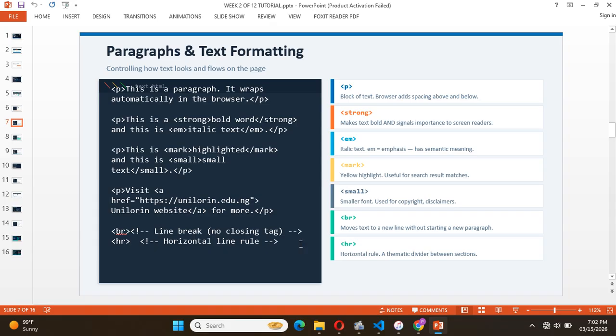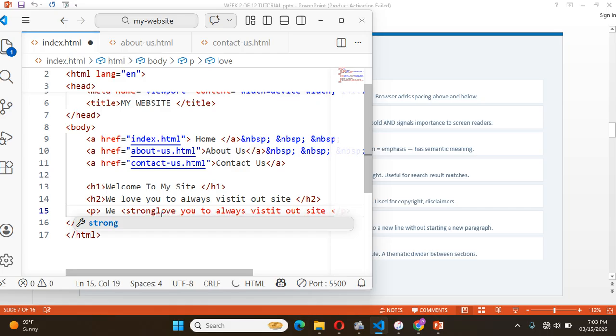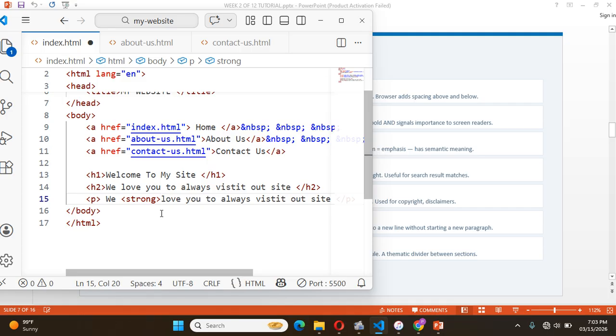Then again, I can also give you another one here. Let's say love you. I can put strong here, the strong tag to bold the text. Let's put it strong here. Love you to always visit our site. Okay. As you can see now, this one is bolder than the rest. That's strong. That's good.